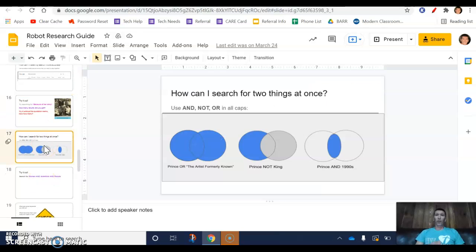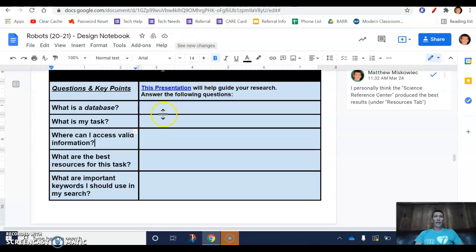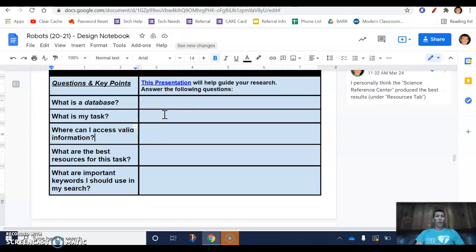Let's go through a couple more here. How can you search for two things at once? For example, your robot and the future: you can use the words AND, NOT, or OR in all caps. That will again help narrow down your search. If you want to specifically say the future of your robot, they need to be together there. So try that out.